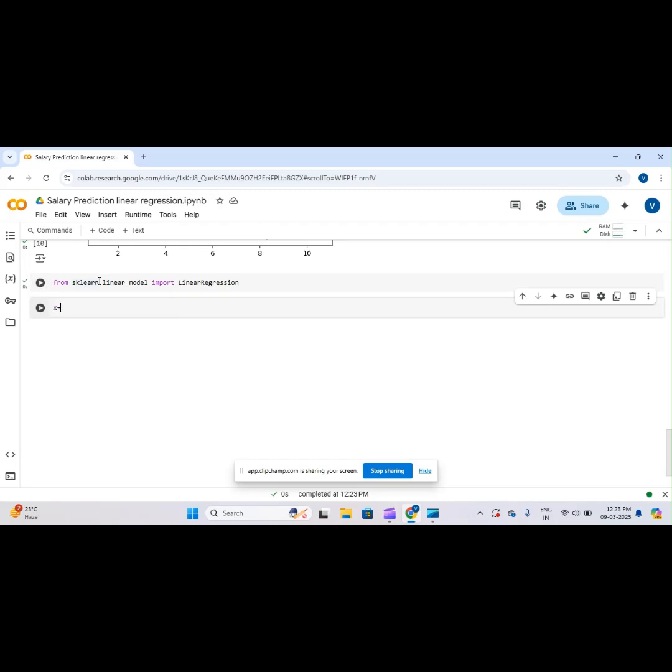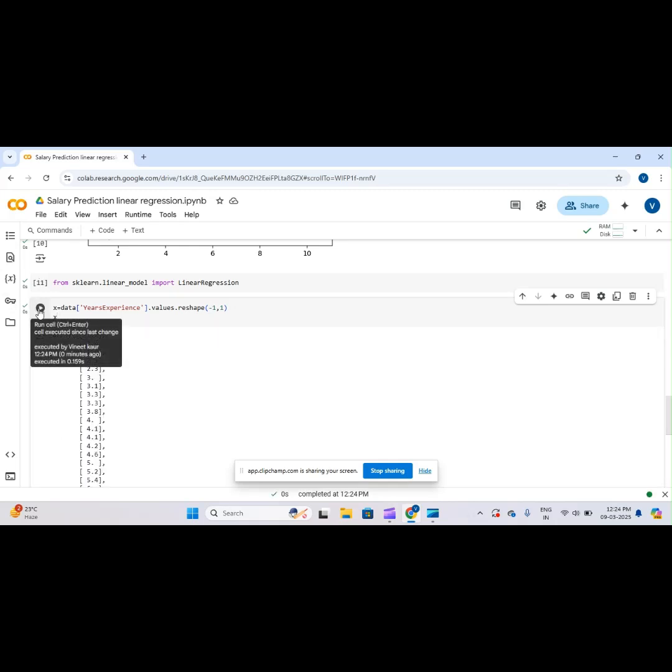So in the next part, we need to classify our x and y variables. For x, we are going to use years of experience, that is the independent variable. So the code will be x is equal to data, square brackets, in which we are going to place years of experience. Then we are using .values.reshape(-1, 1). Remember that values and reshape are functions of the numpy library.